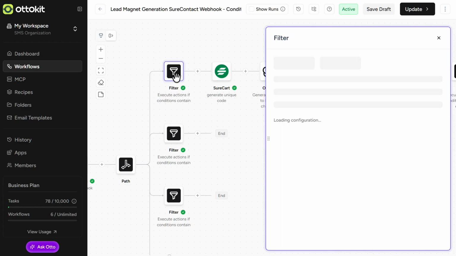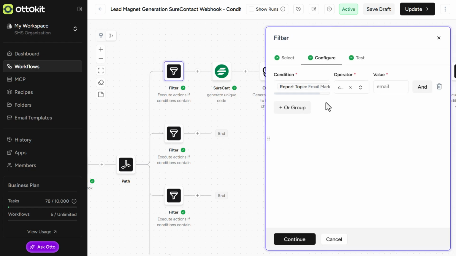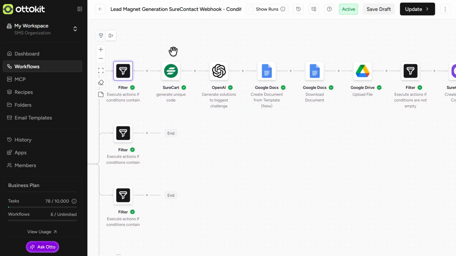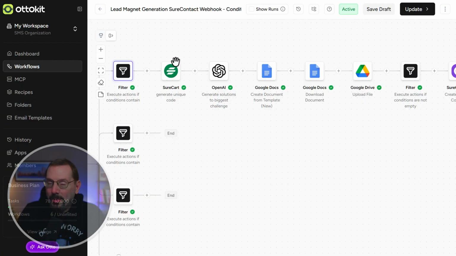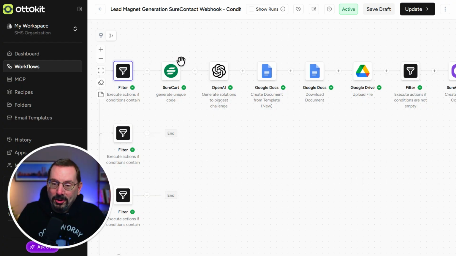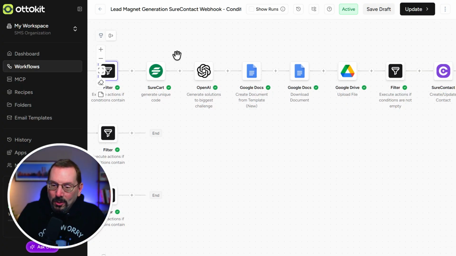So it filters and says, hey, if the report topic is email marketing or it contains email, then let's proceed. The first thing that we do is we generate a unique coupon code, and we're going to add that to our report. The coupon code is related to potentially an email marketing course here, so that they get a nice hefty discount when they use that coupon code.